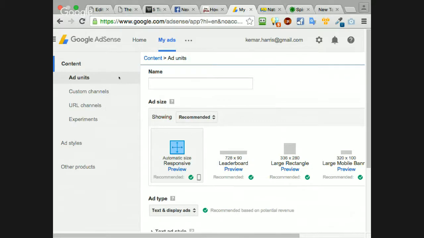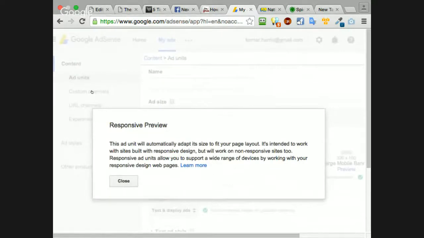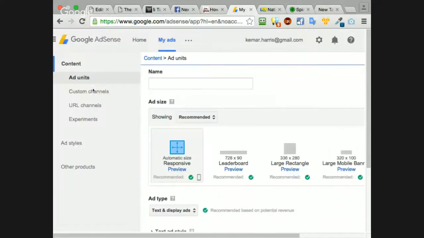It says automatic size responsive. So what it does, if I put it in a big area, it gives me a big one. If I put it in a small square area, it gives me a square one. And if I click for more information, it says this ad unit will automatically adapt its size to fit your page layout. It's intended to work with sites built with responsive design. So this one is really nice to use. So I'm selecting this one to use. I'm going to give it a name. I'm going to call it My Test Ad Banner.